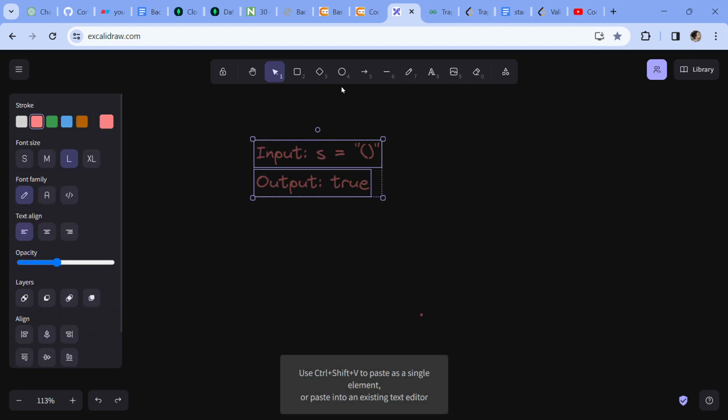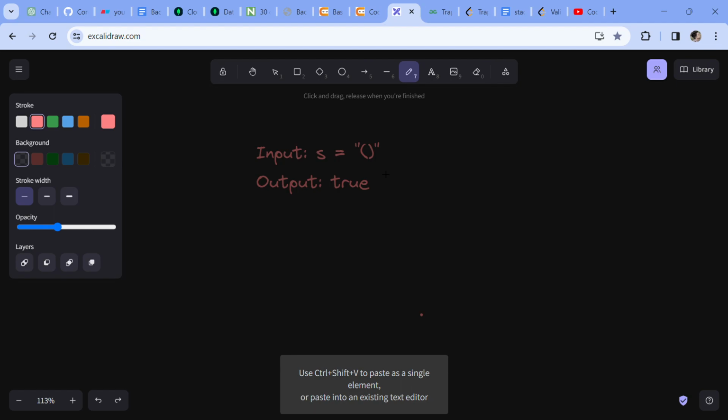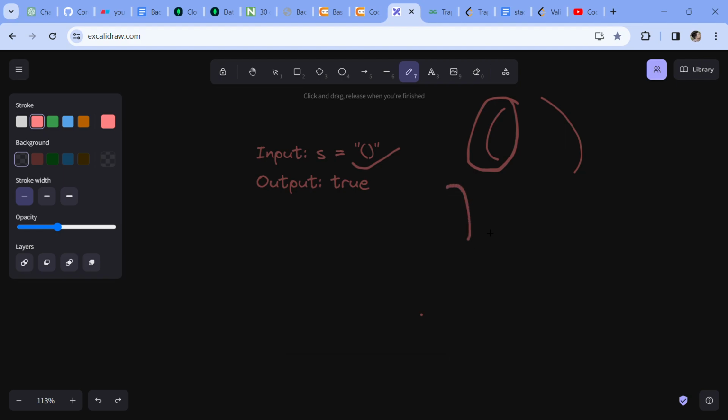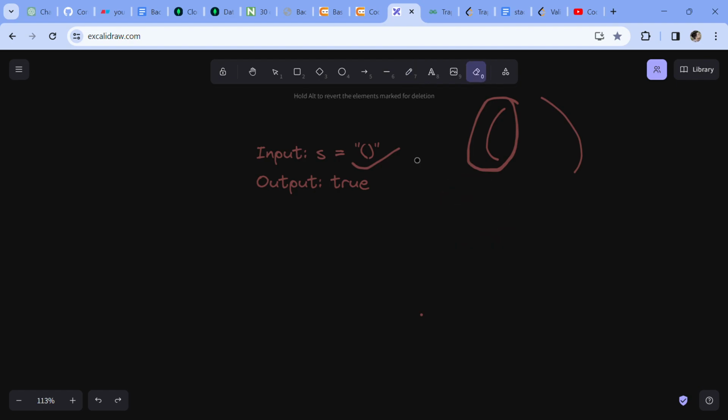So for example, we have this input string, and I have these brackets. The first rule here is that the order of the brackets should be in the correct manner. If I have the first string in this manner, this will be wrong. So the order needs to be in the correct manner. So this will be our first rule.